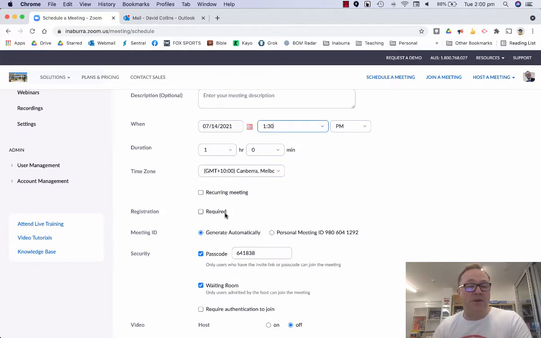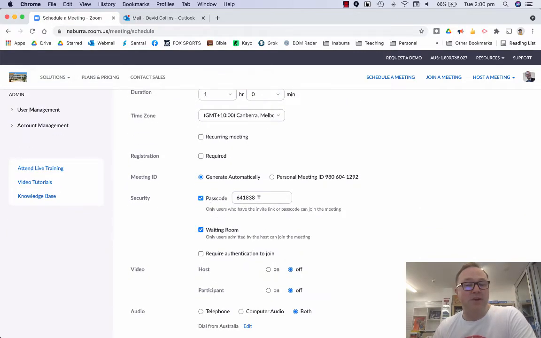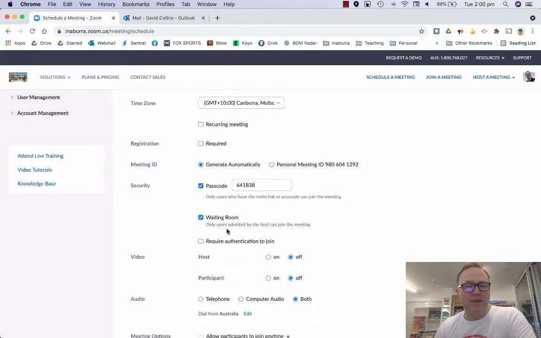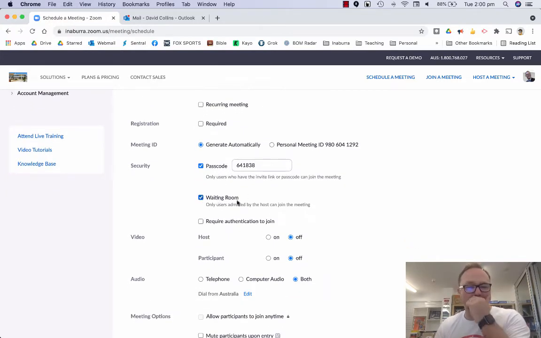Registration is not required of our students. So to host a meeting, you should be registered, but for students to join, it's better that you say not required. Generate the meeting ID automatically unless you want to use your personal meeting room every single time. But I personally would believe no, that's not the right choice, because for different classes you don't want them just jumping in on other people's ones. There's a passcode which stops random people from jumping in. You don't actually need to tell the students that passcode, but just by turning it on, it gives you an extra level of security.